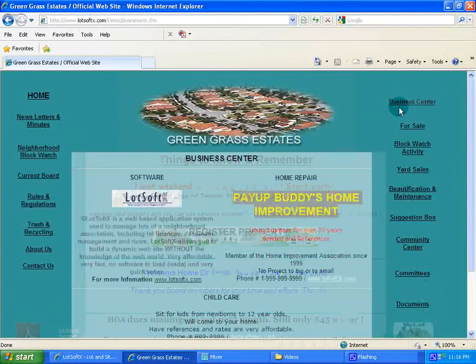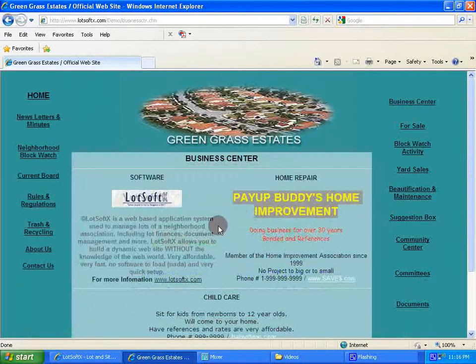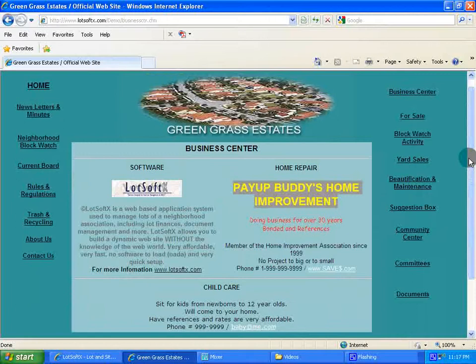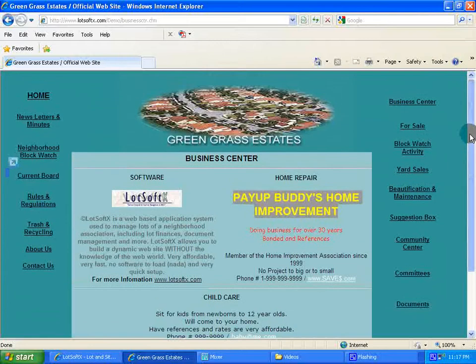If a registered lot owner wanted to set up an ad for their business, this is where it would appear. And imagine in the middle of the night you may have a plumbing problem, and you could come here and find out that your neighbor just 2 doors down actually is a plumber, and could quickly give them a call and they might be able to help you out in the middle of the night. So very nice feature for lot owners to be able to set up and promote a service that other lot owners may find useful.